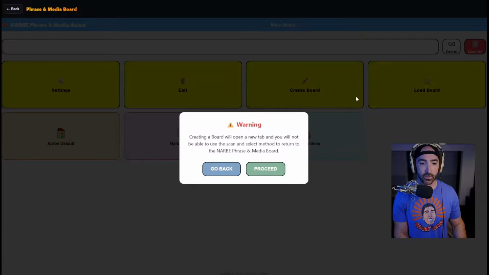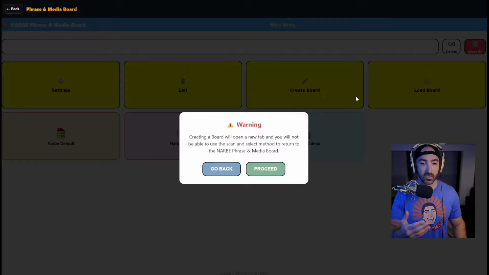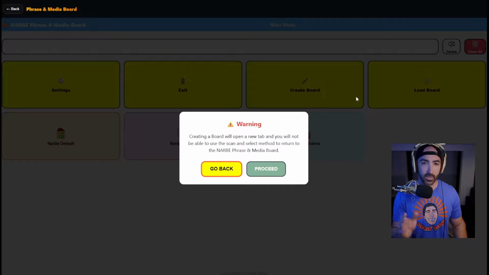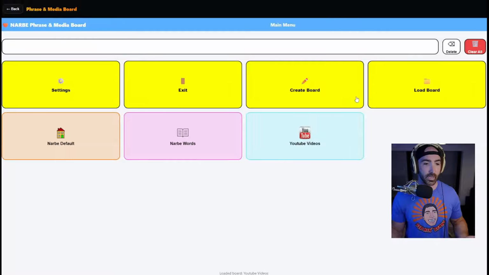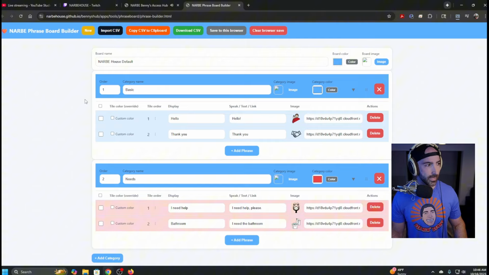If you're a user of this, you could do it if you have a touchscreen, but if you're someone who uses scan and select, I couldn't make it so that you can update your own menus. But someone can build you menus and update them for you. So go back, we're going to proceed. It gives you a go back button, so that you have the option to go back to the menu and don't get stuck. But if you press proceed, it'll open a brand new tab for you. Creating a board opens a new tab, and scanning will not return to the phrase board. There you go. So here we are.